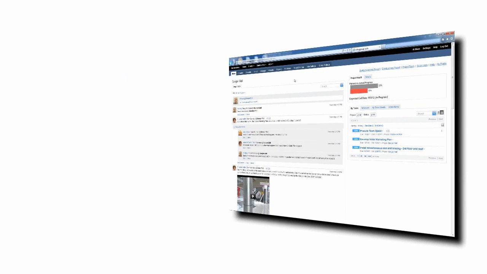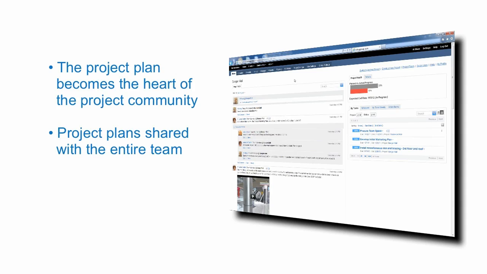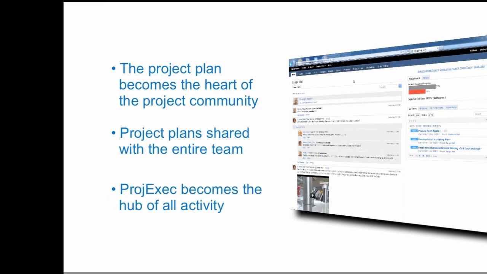The project plan is the cornerstone of any complex project, and with ProjExec, the project plan becomes the heart of a vibrant project community. Since the project plan is shared with the entire team, and status updates are posted automatically on the project wall, ProjExec helps project teams to develop a keen sense of how the project is progressing. Because the team has all of the tools they need to collaborate, share, and update all in one place, the ProjExec project becomes the hub of all the activity in the project.